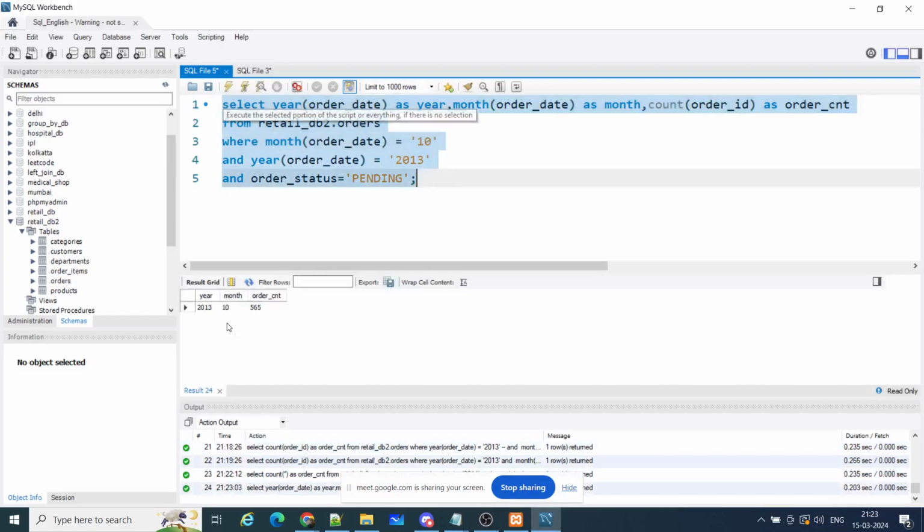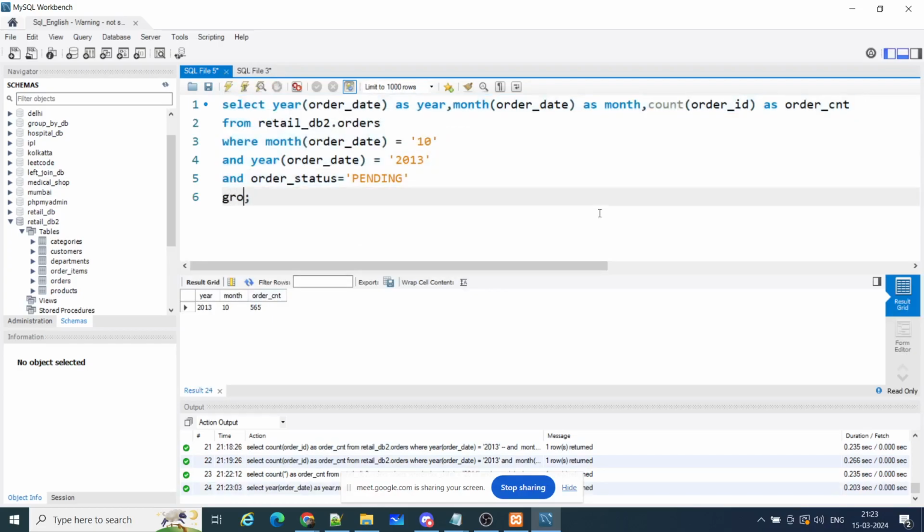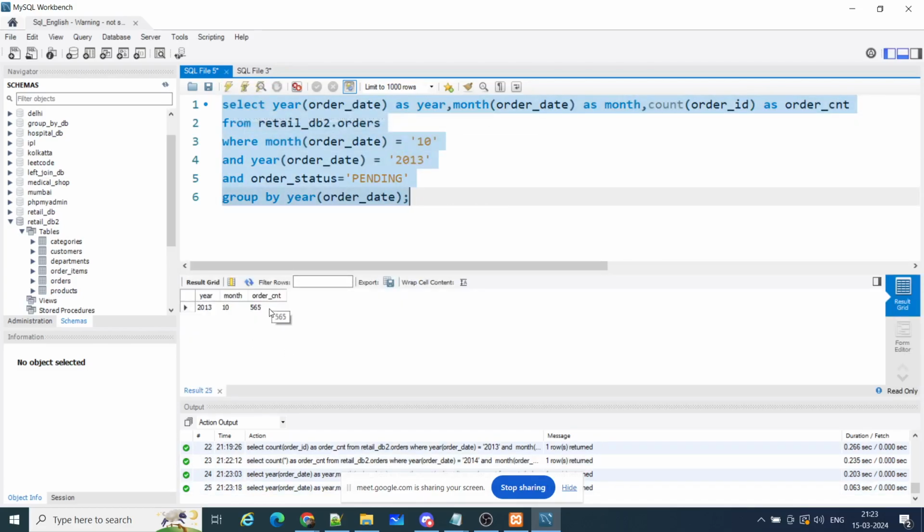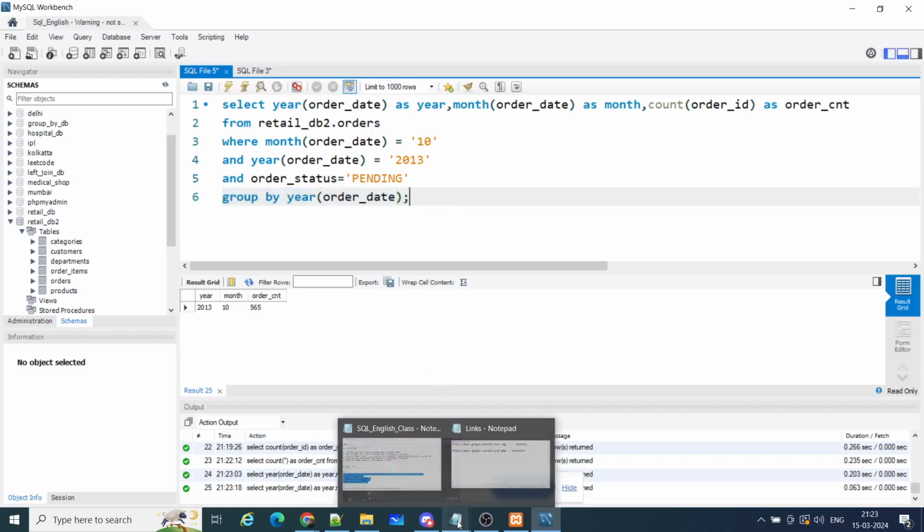Just show this, 565. And if I apply group by year of order date, then also it will have no effect. See, same output. But you don't need group by here. Why would you waste the compiler's decision? So this is fine.